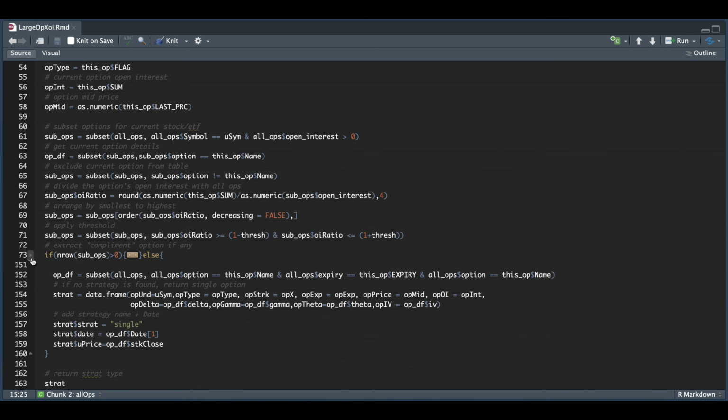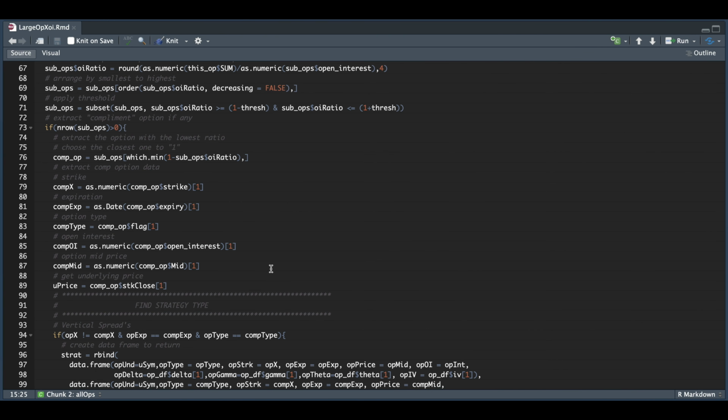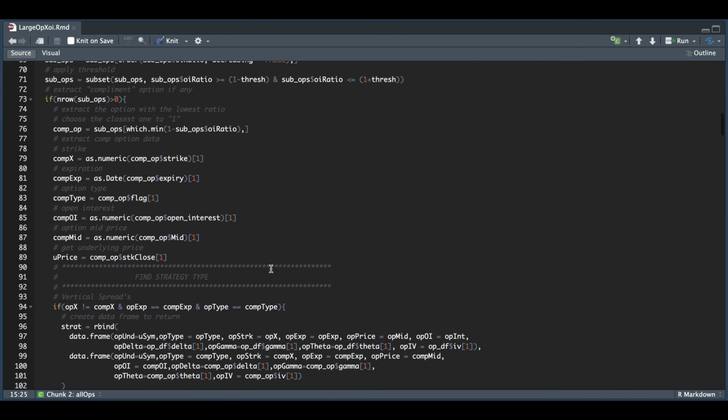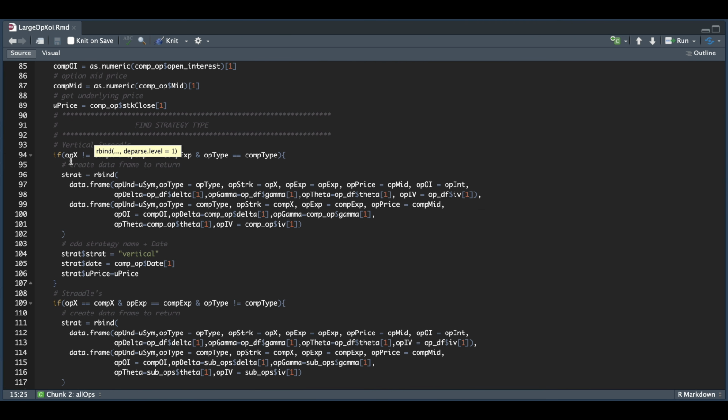So as I mentioned, currently we're only able to extract certain types of spreads, including verticals. It's considered a vertical if the strikes are not the same, if the expirations are, along with the option type. And it's going to grab the current option that we pass in along with the comparable and create a data frame called strat. And what we want to do here is gather some information needed for our plots. That includes the underlying symbol, the option type, the option strike, the expiration, the option price, the current open interest, some Greeks, and the implied volatility.